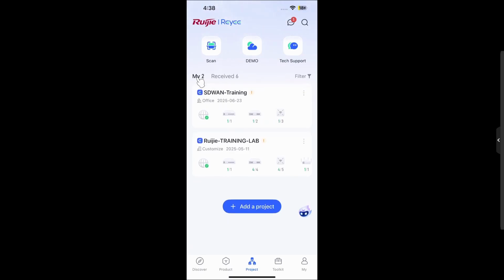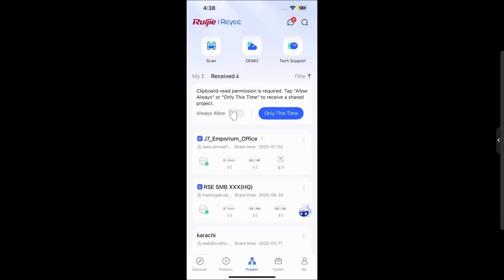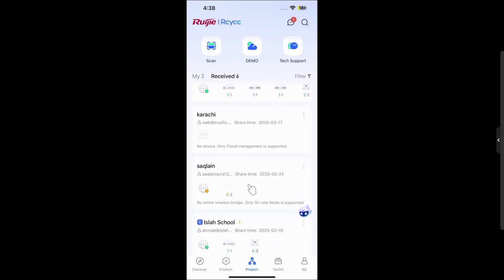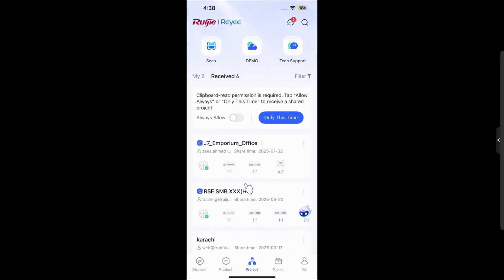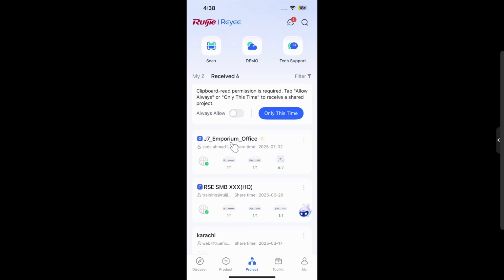And if you see, there are two options. The first one is My and the second one is Receive. In My, you will see the projects deployed by your own, and in the Receive option, you will see the projects received by you. For example, if someone needs any technical support, or if you want to see the project of someone else, you can ask them to share and you will see that project in the Receive option. So if you see, there are multiple projects in the Receive option.